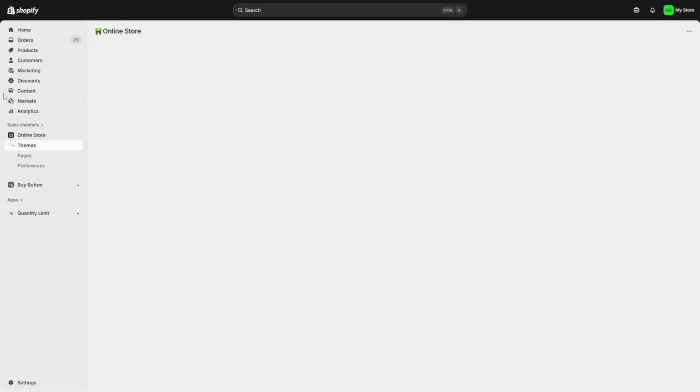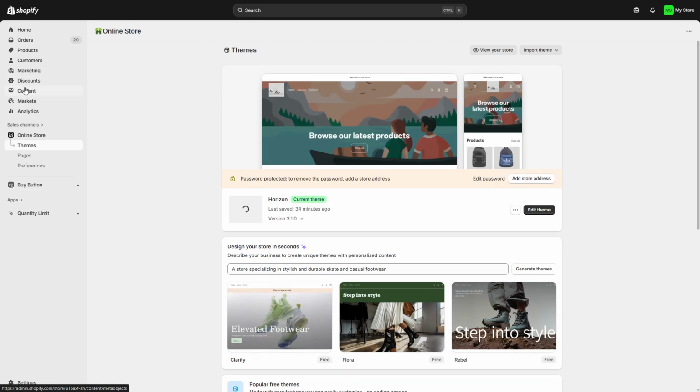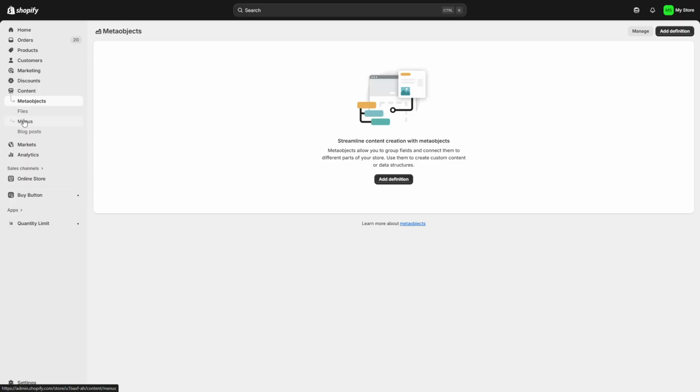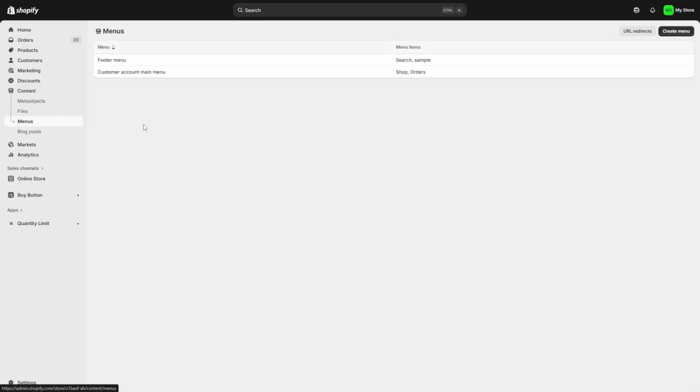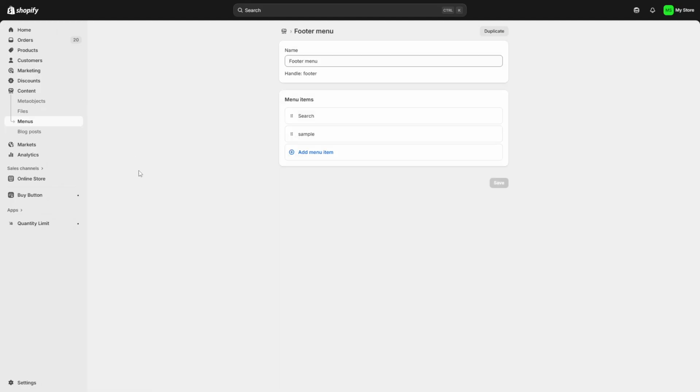Find the specific menu you are using for the footer, commonly named something like Footer Menu, and open it. Within the navigation area, you can add new items by choosing Add Menu Item, providing a clear title for the link, and selecting its destination, a page, a product, a collection, or an external URL.